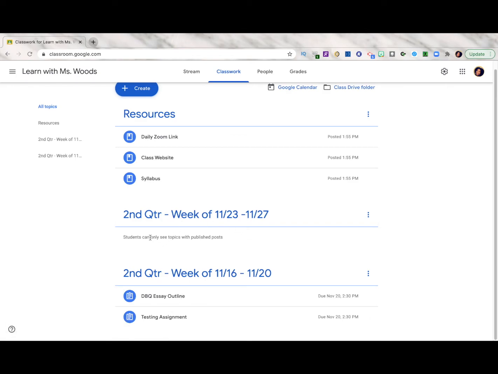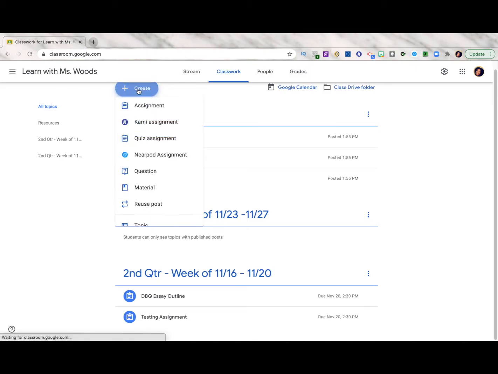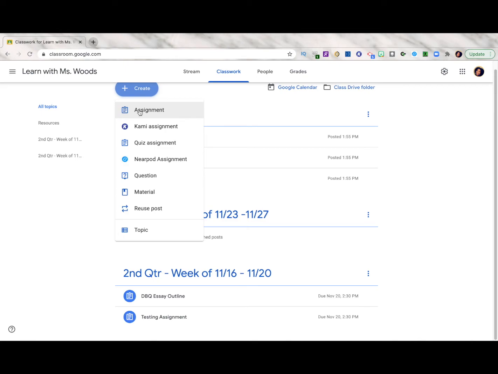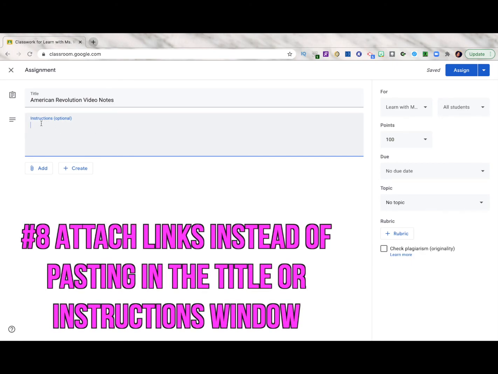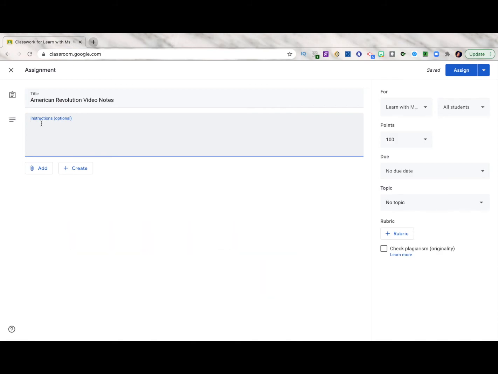Another best practice that I want to share with you is making sure that when you want to attach a link, so let's say I'm going to make a new assignment. What I could do here is if I had a link to a YouTube video, I could go ahead and attach it there. But that's going to make a very unpleasant experience for your students. It is not aesthetically pleasing to see the link to something in the instructions. Instead, use your instructions for simply that, directions.